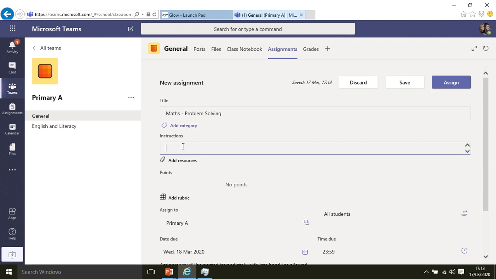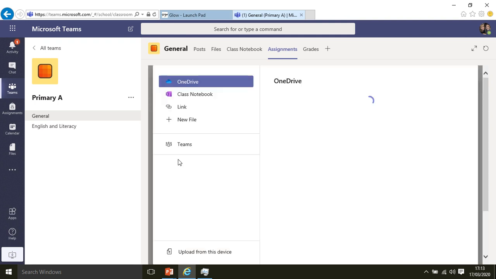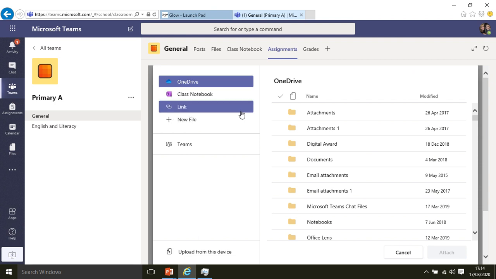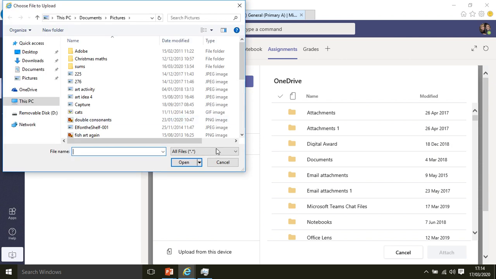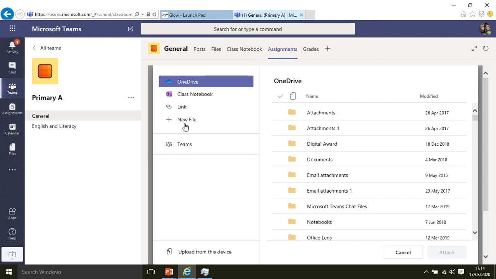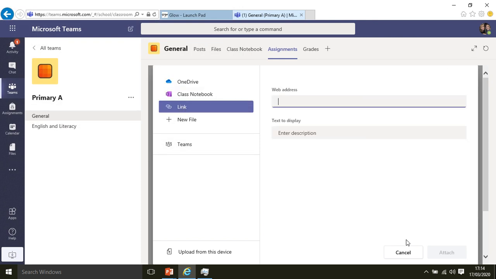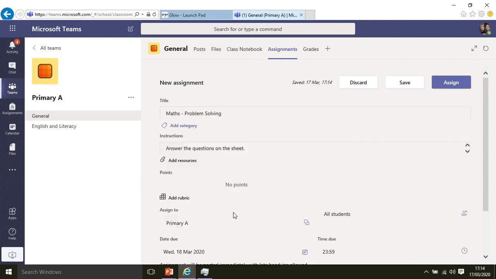The instructions, you can be as detailed as you like here. I'm going to just say answer the questions on the sheet. And the resources at this point could be an activity sheet from your OneDrive. It can be something from your own documents. And it can also be a link. It might be something from Khan Academy. It might be a YouTube video so that they can watch it. And we can also at this point add a rubric.